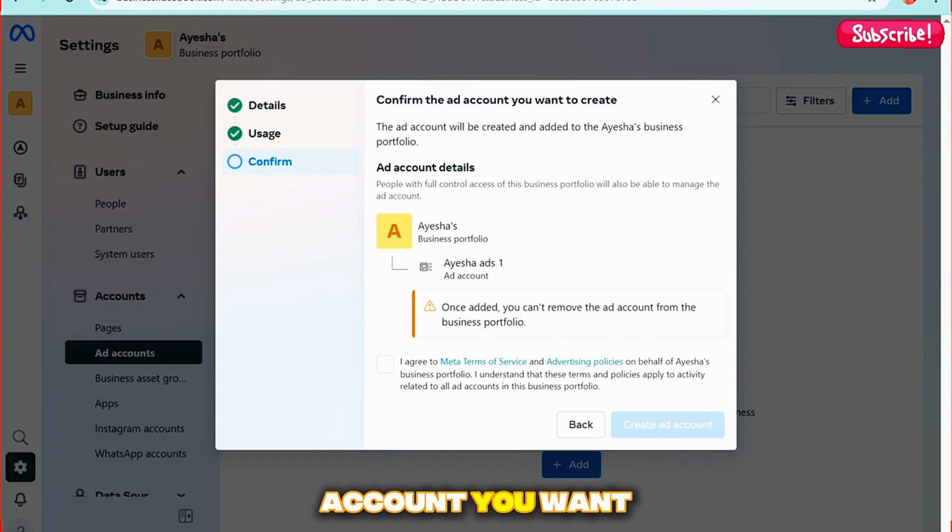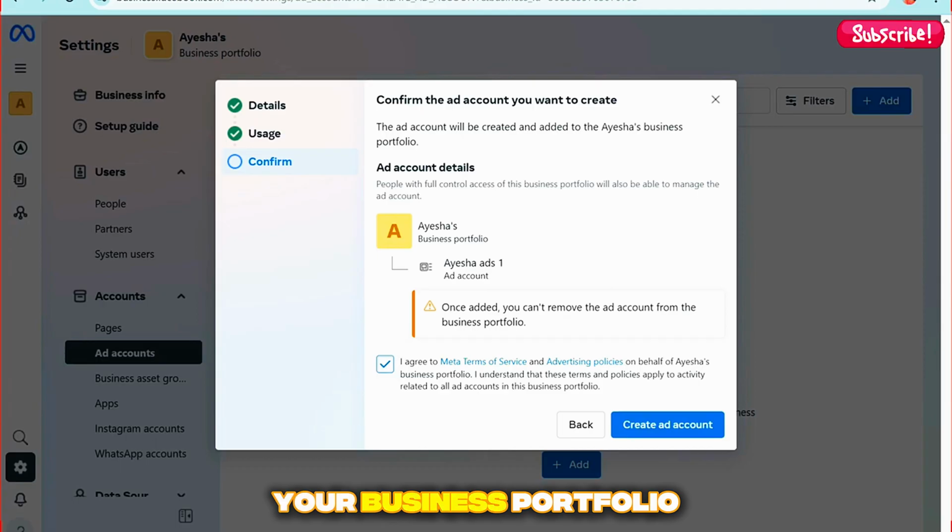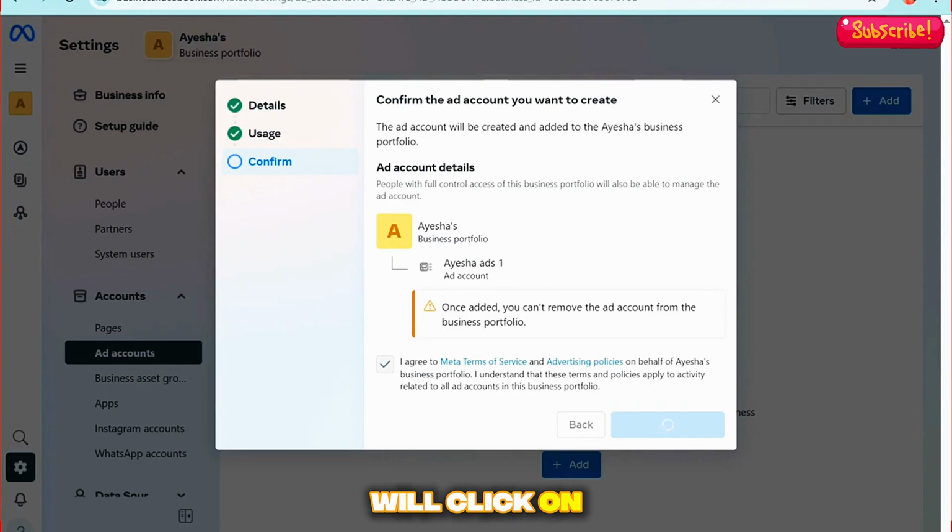All right, now you'll see this screen. Confirm the ad account you want to create. You have to confirm it here. Now see, when you click Confirm, this will appear. I agree to Meta's terms of service and advertising policies. Now you have your business portfolio, meaning your business manager account, which is Ayesha. Inside that, you are creating an ad account named Ayesha Ad 1. Okay, so now you will click on Create.